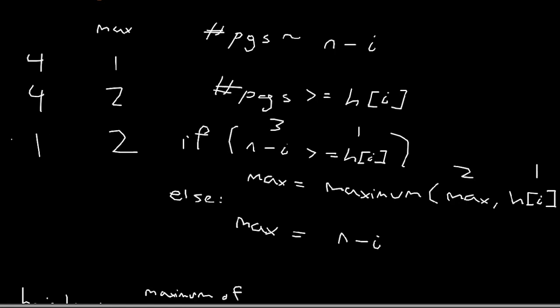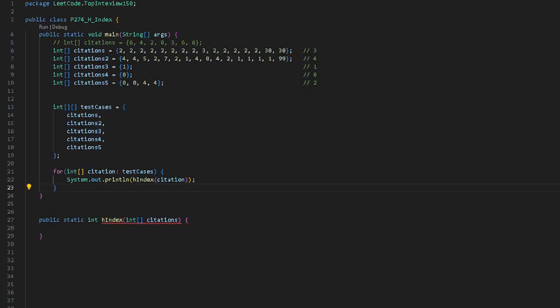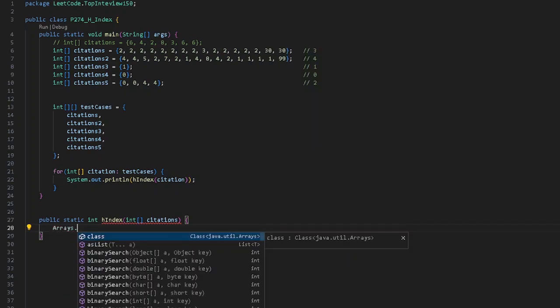So let's go ahead and implement this using Java. All right, so I've already established some kind of test environment. These citations are put into this test case, and our test cases are going to be passed to our hindex method, which will find the hindex of the given arrays. I already have some test cases and the expected values for each test case. So let's go ahead and program our solution. First things first, we need to sort the array.